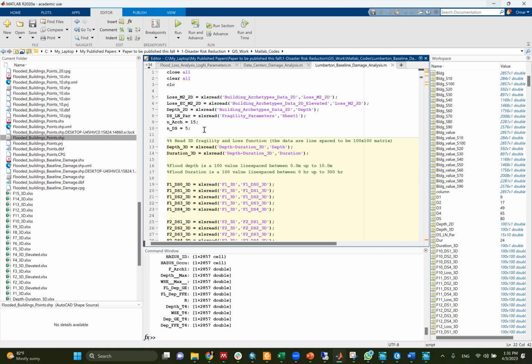Okay, so here I was just reading what I have. I was reading the damage state lognormal parameters. I was reading the flood depths. Now I'm reading the 2D loss functions. Do you guys remember that we are going to do 2D and 3D? We need 2D to get the amount of flood losses that only comes from flood depths. We only need 3D if we want to investigate the impact of duration. If we don't have duration, there is no need to use 3D.